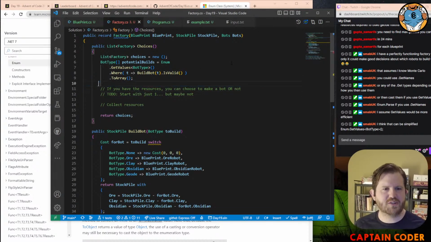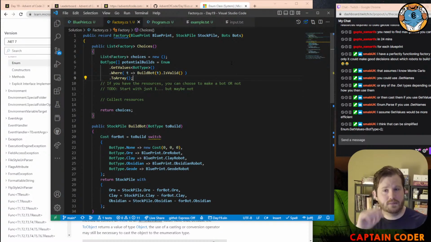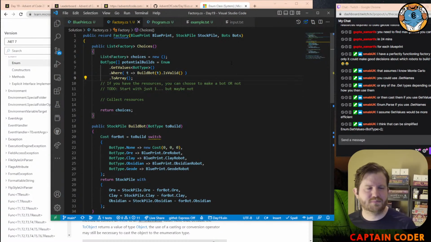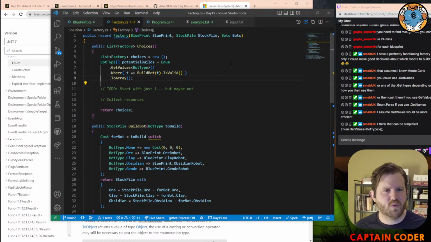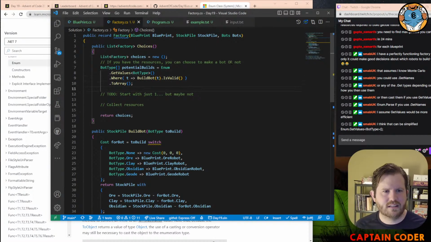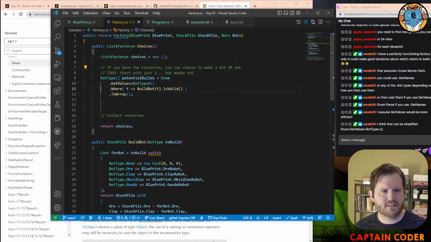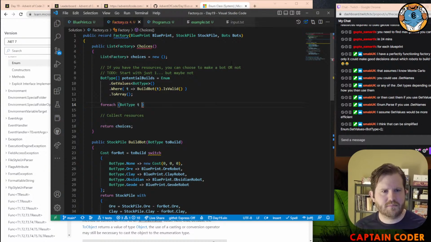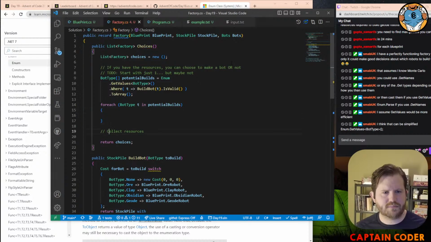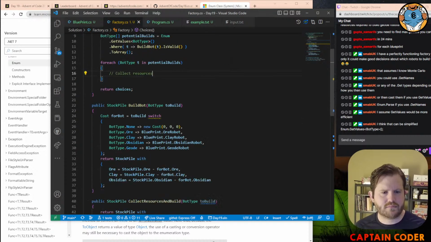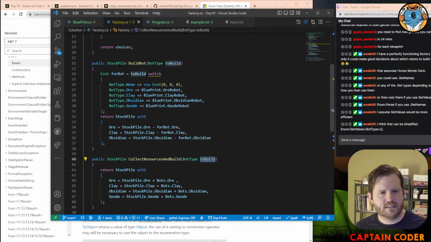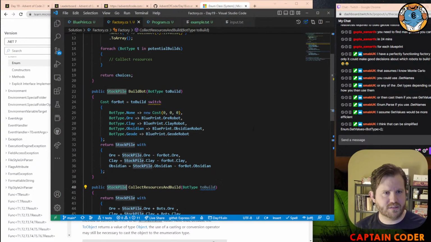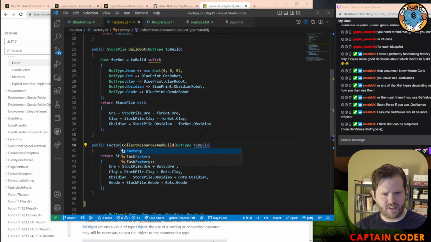I can just do potential builds and add my filter there at the end. Okay, so now I have my potential builds. And so for each one of these options, for each bot type T in potential builds, I get my next factory. Collect resources. So this should collect resources and build. Have this return a factory.